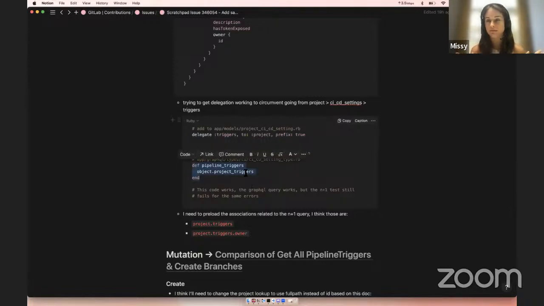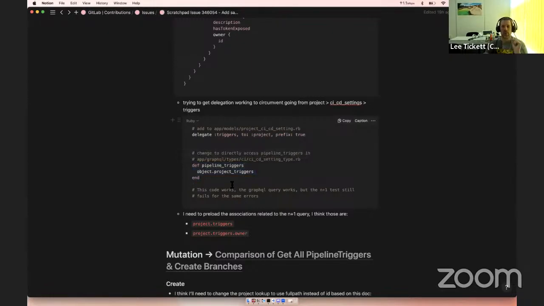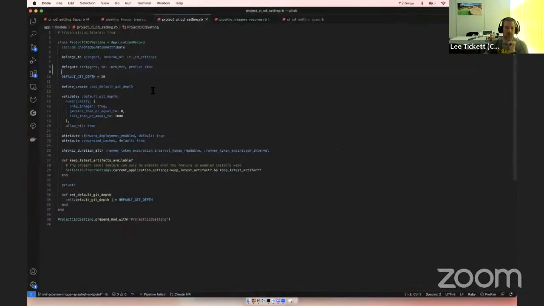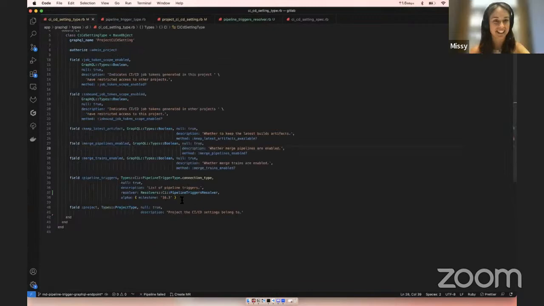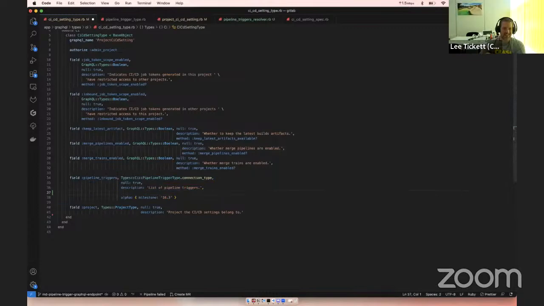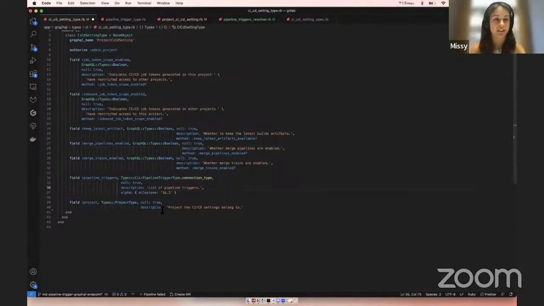So I would suggest, just to be 100% sure, we try doing this again, but without defining a custom method. Just expose project triggers directly. I don't think it's going to fix it, but to save ourselves a bit of pain if it does. Okay, so then I can get rid of the resolver. Yeah. And then this should be connected directly. I think that's everything then.